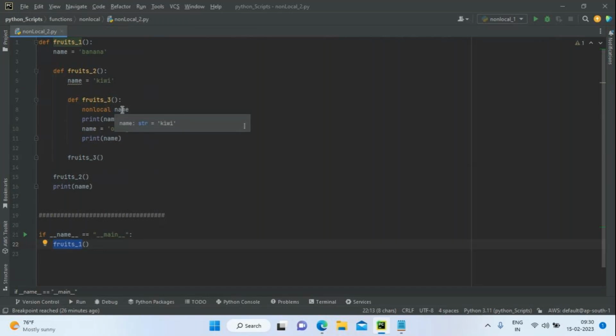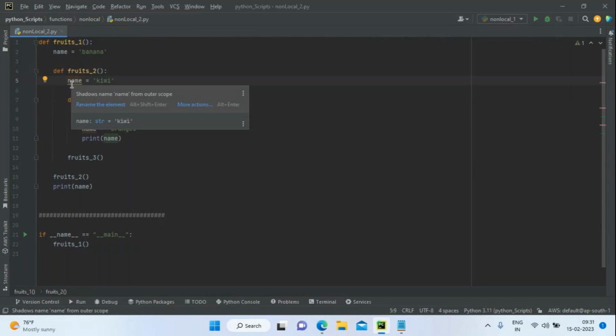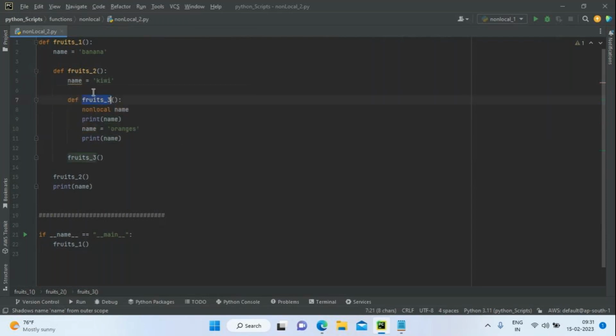First you can look here. If someone calls fruit_one, it's going to call fruit_two. The control goes to fruit_two, and after calling fruit_two, it's going to call fruit_three. Okay, you have to look at the line. I'm using nonlocal. Nonlocal means you can click the cursor over here and see where it's pointing. Click on the name. It's referring to the current scope. For this fruit_three, the current scope is fruit_two.